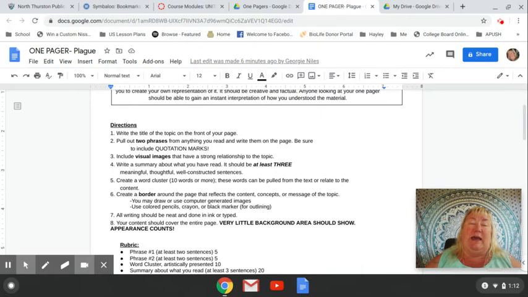On the front, you need to have the title of your topic on the front page. This should just be a one-page, one-sided assignment. So you'll have somewhere on there the bubonic plague. That's your title. You're going to pull out 2 phrases from anything you read and write them on the page. Anything you've read about the bubonic plague, even if you've done your own private research. Be sure to include quotation marks, though, if you're quoting something and you want to cite your source.